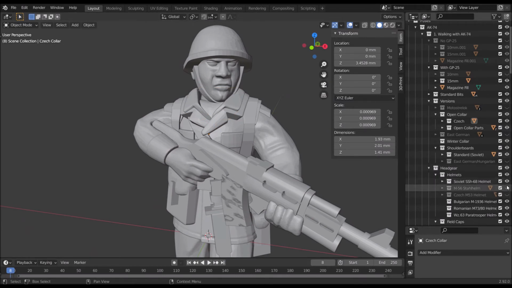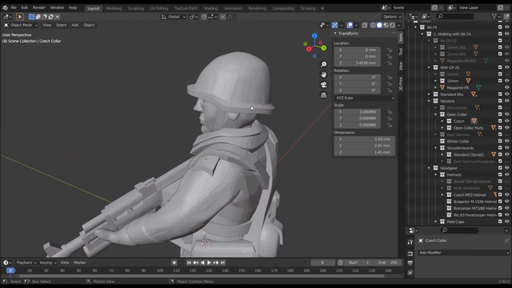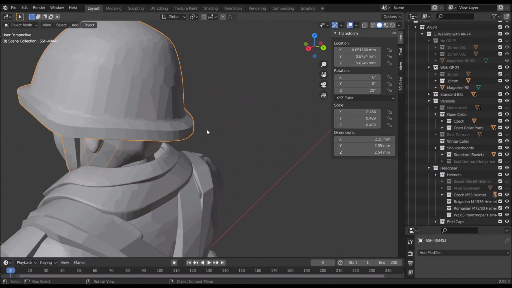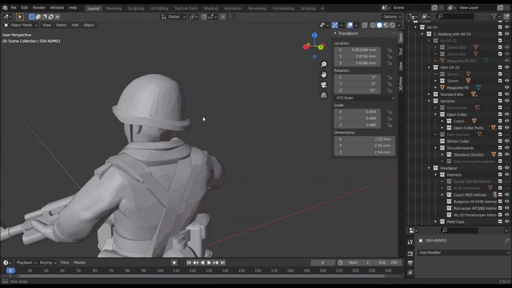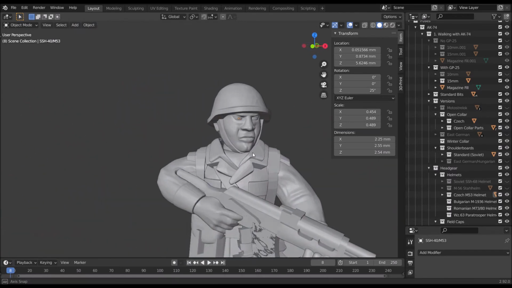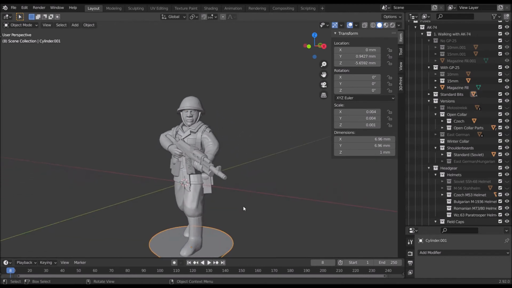Change the helmet for check M53. This is actually the same as the Soviet World War II helmet. It's just got a longer rim on the back. To be honest, if you were doing 10mm, you probably wouldn't even bother, but I thought some people might want to do these at 28mm. And yeah, that's pretty much a Czech uniform, insofar as I know.